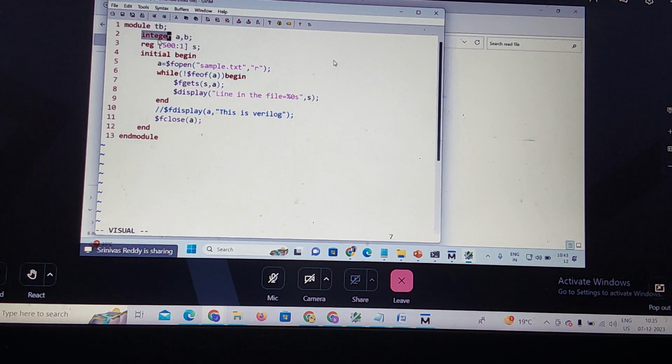By default, an integer's size is 32 bit. You can create 32 channels. When you are using the integer a comma b, a will take 32 channels and b will take 32 channels. Okay. Now here I am using only one channel. So what I am doing is initial begin.